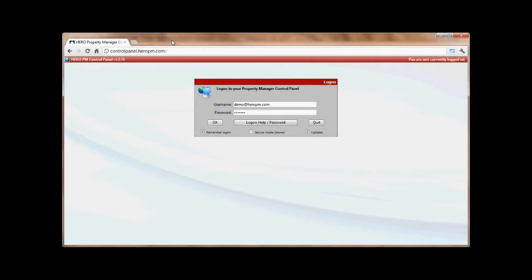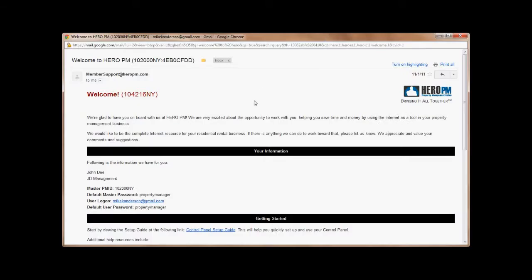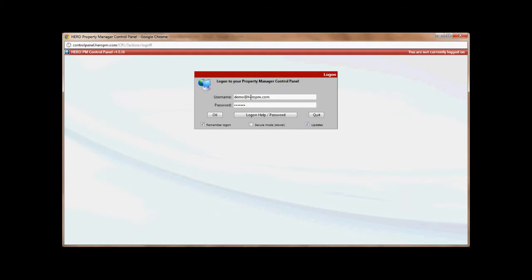In this tutorial, we're going to cover some basic setup of your control panel. Start by opening a web browser. Type in the address controlpanel.heropm.com. We're going to log on using the user logon from your welcome email. Enter that in the username field, and enter the password in the password field.